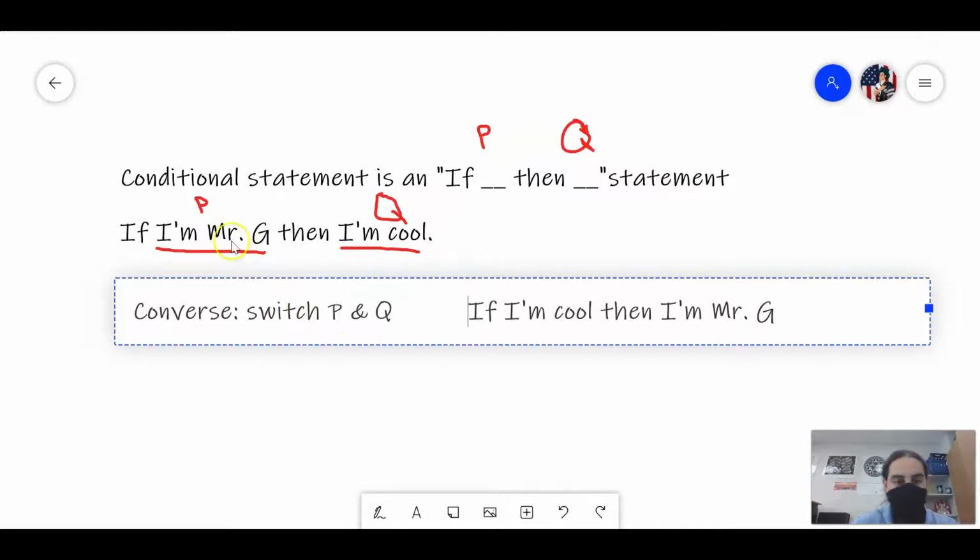So if I switch P and Q, if I switch the first part with the second part, that's the converse. So the cool and the Mr. G switch places. So now if I'm cool, then I'm Mr. G. That's the converse. I like to think of Converse shoes, and if I tie my shoes, I switch my hands as I'm tying. That's how you tie shoes, you know, lace over lace. So there you go. That's one way to think of it: converse switches the order.